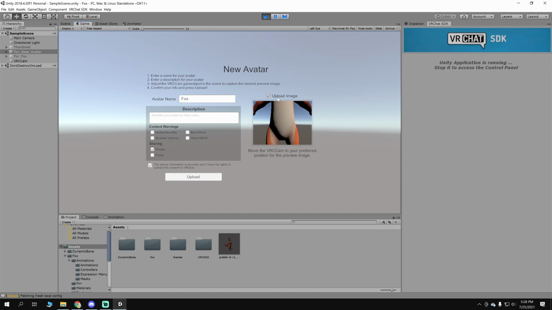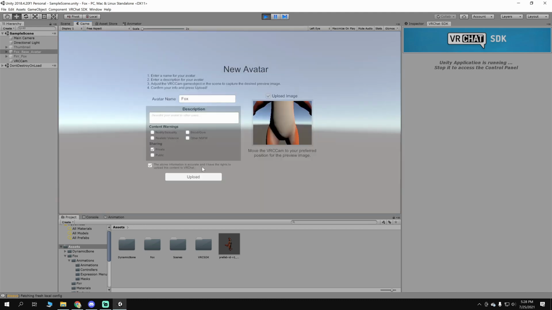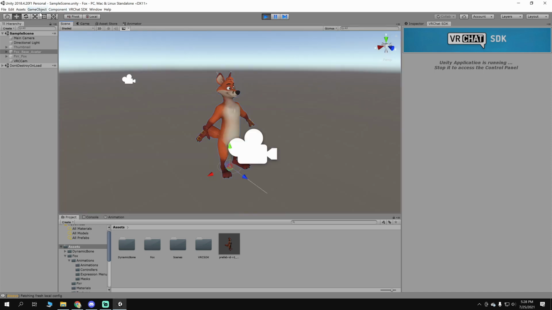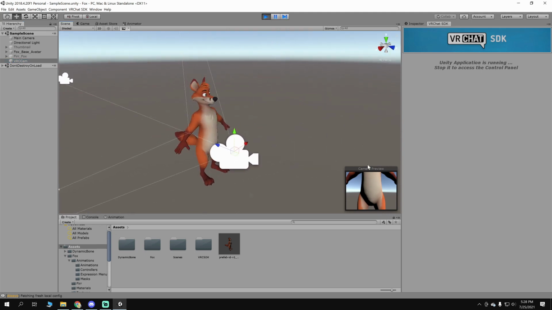But if you want to fix the thumbnail here, what you want to do is go up here on this tab where it says scene. Click on this. What we want to move is this camera. If you go back to here, you'll see move the VRC cam to your preferred position. So we need to find this VRC cam. Go back to scene, and if you look here in the hierarchy, you'll see VRC cam is right here. This camera object takes the picture of the thumbnail.